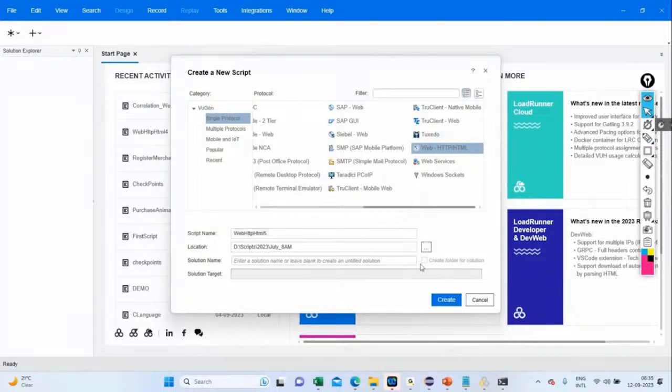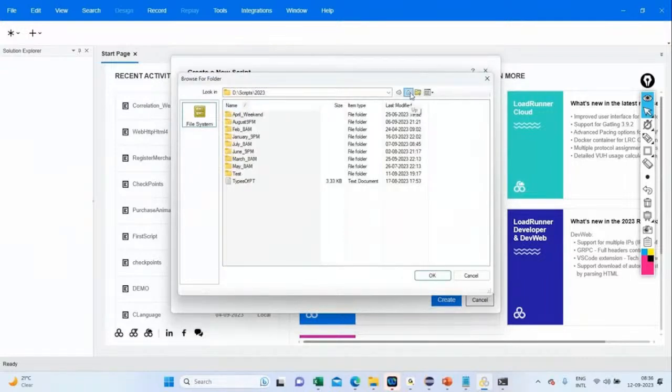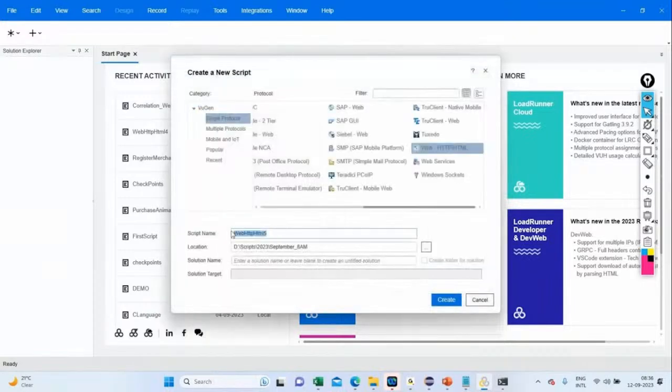Now here you have to mention where you want to save the script, and this is the script name. So I'm going to change the path for this. Let me choose a different path. Let me go ahead and create a new folder. Let's say I'm going to choose September. I've created one folder, and in this folder I'm going to save all the scripts for the entire course.